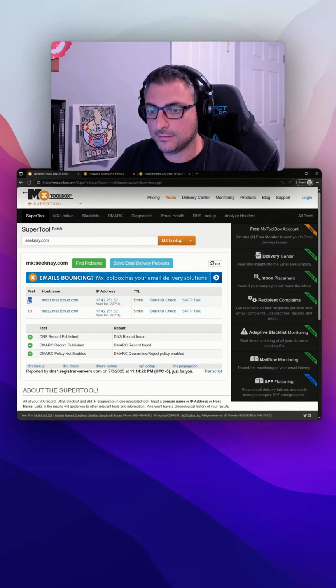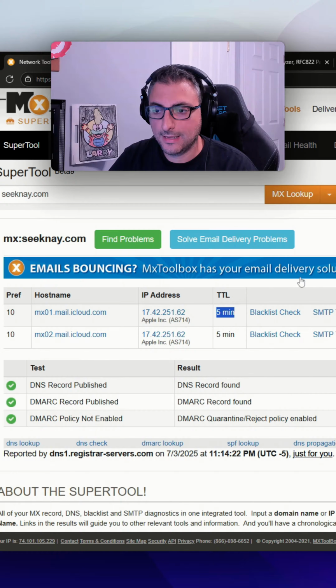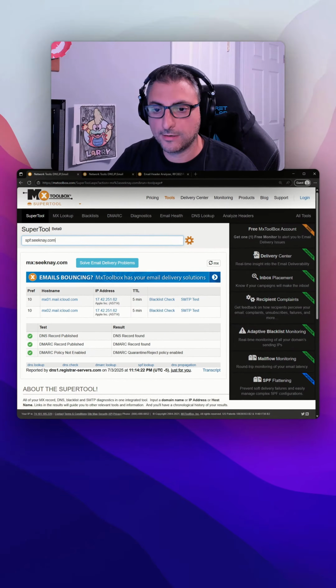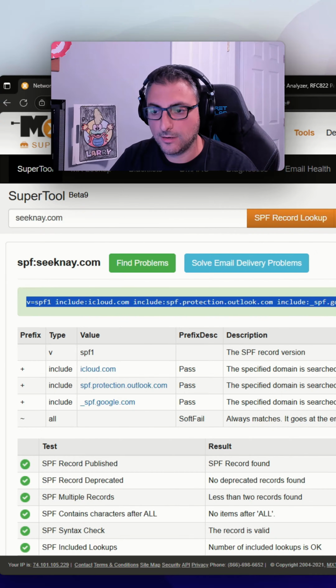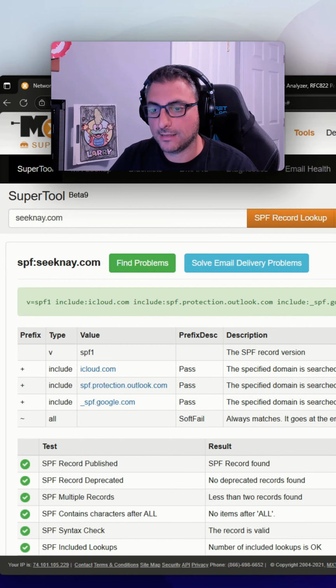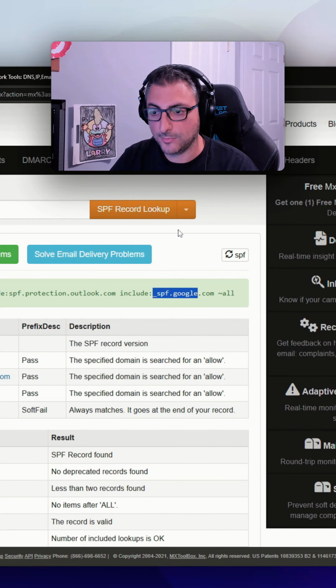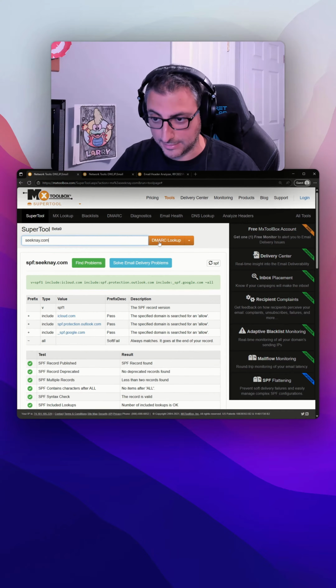You can check their weights, the TTLs. You can check to see if they have proper SPF, DKIM, and DMARC records by using the little SuperTool button here on the side. You can see here Seekney.com for me authorizes iCloud, M365, as well as Google to send email as my domain. DKIM, I'm not going to check because honestly, I forgot what my selectors are.